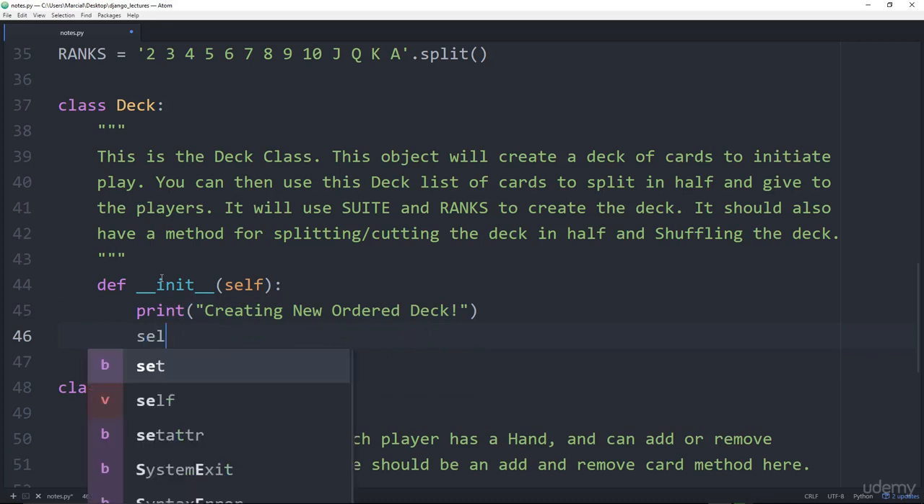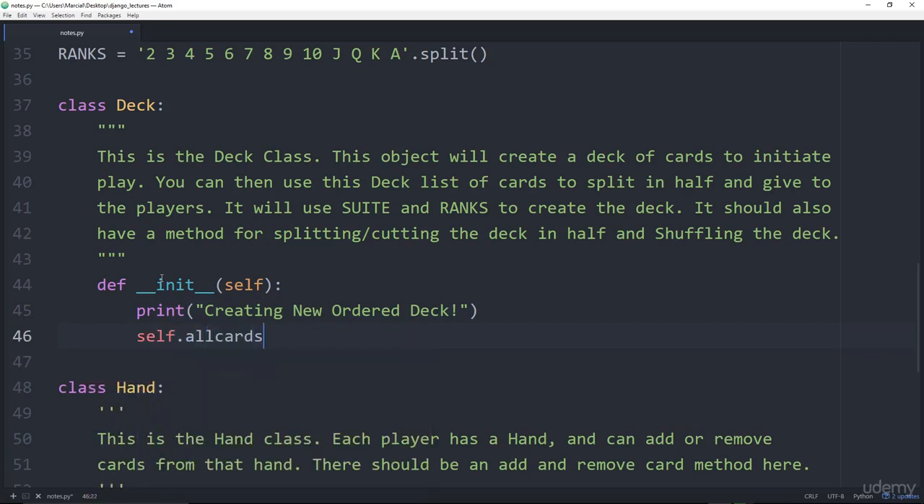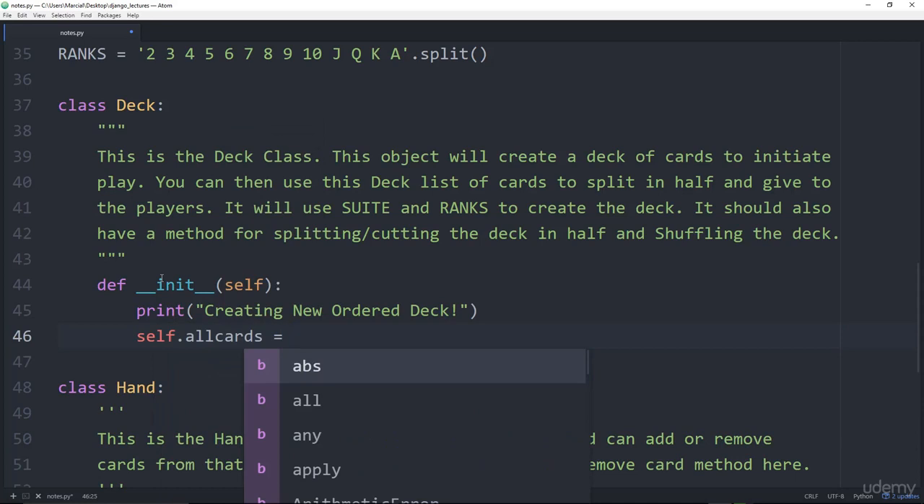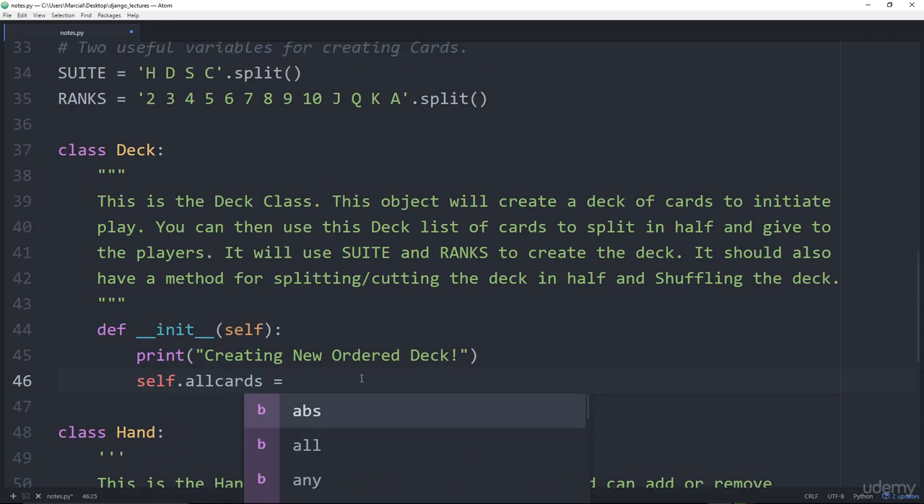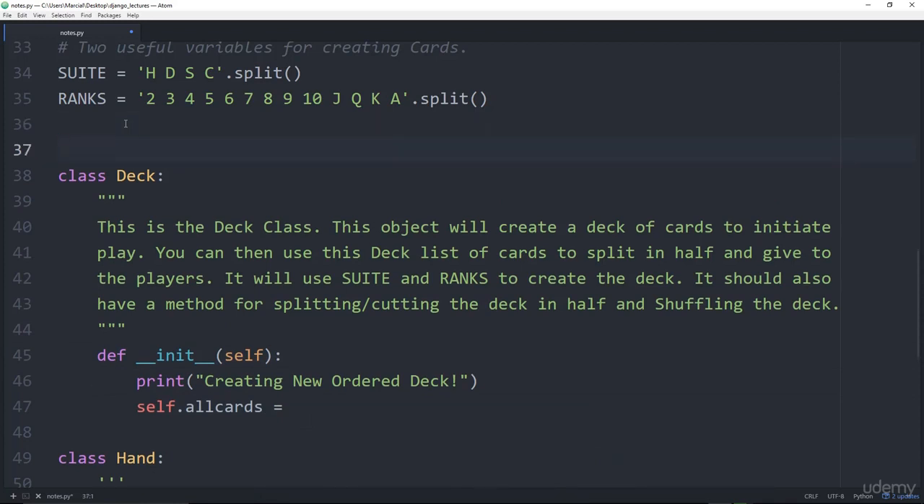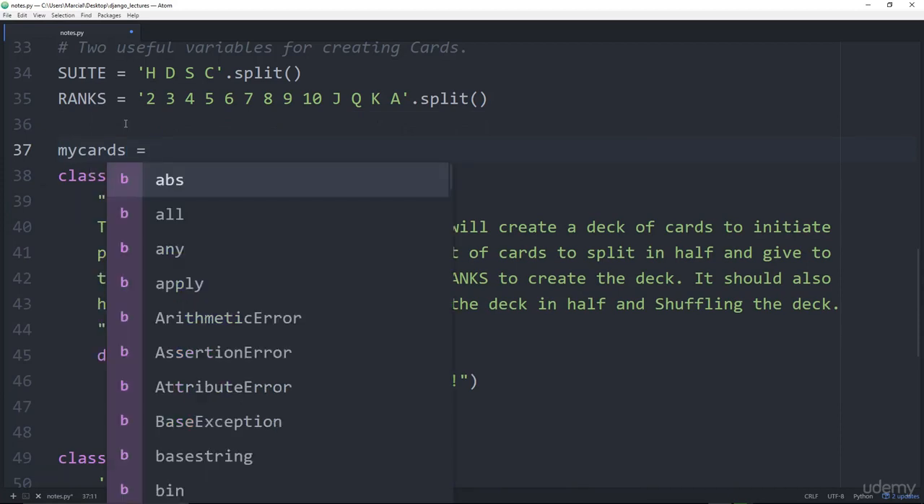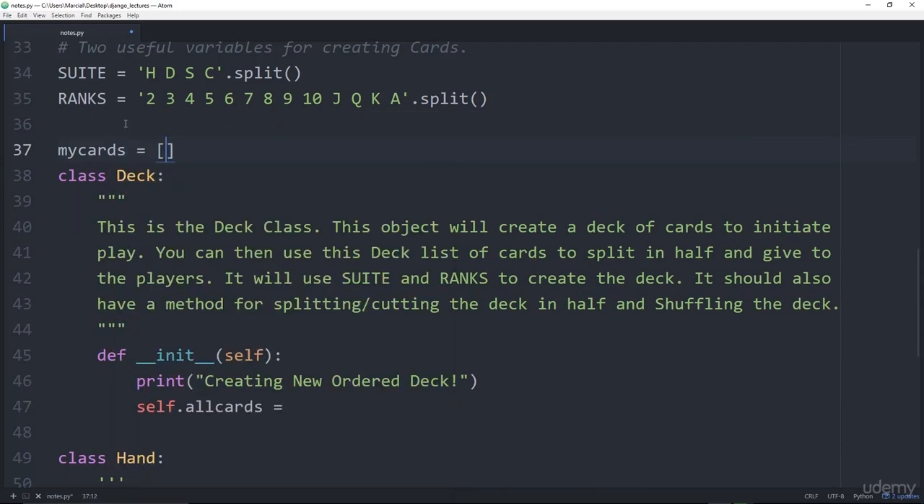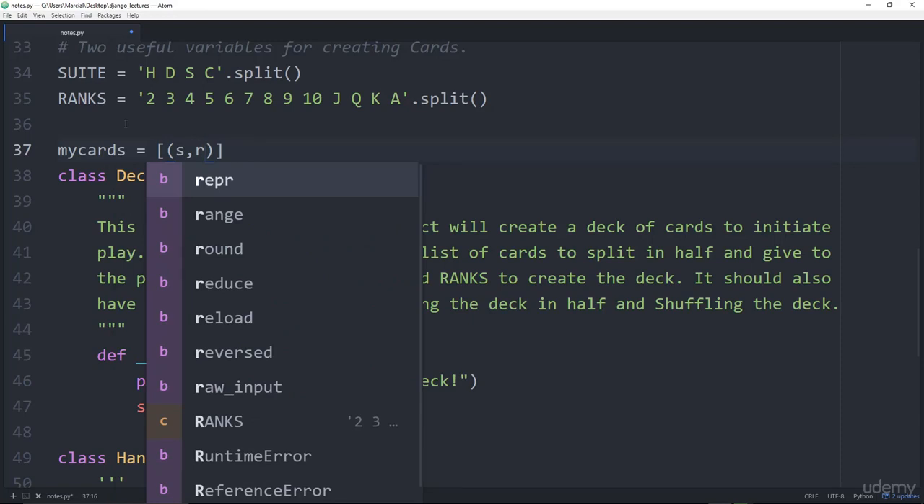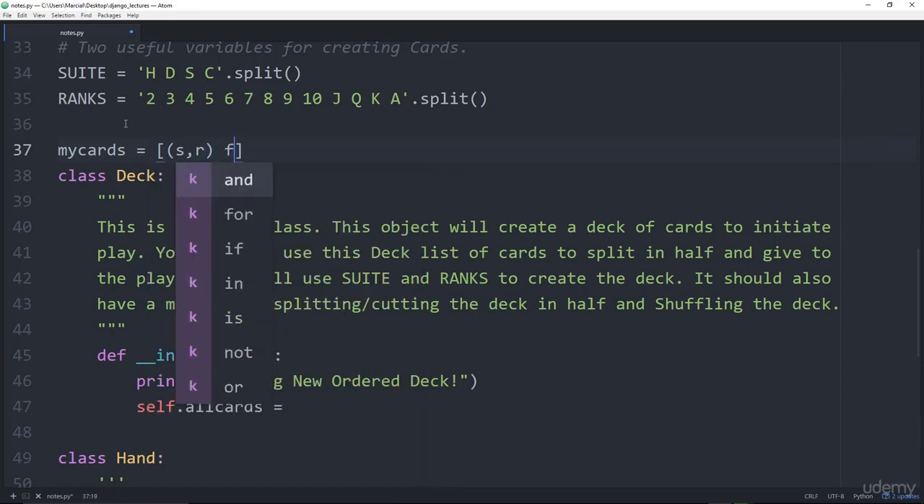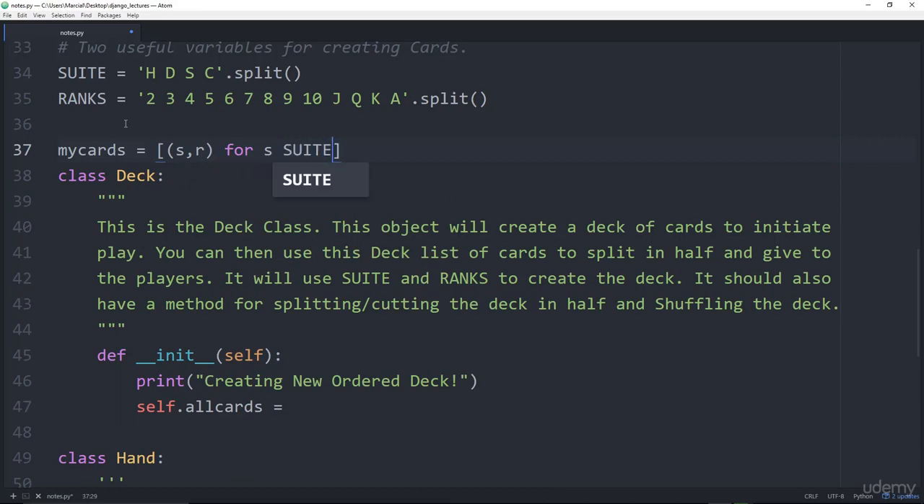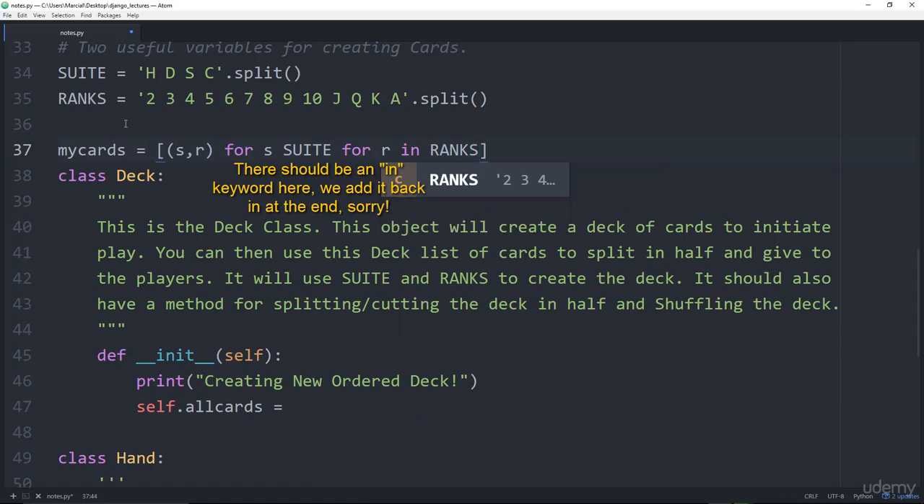And then what I'm going to do is say self.all_cards is equal to, and what I could do is have the logic be inside the initialization or have the logic be outside the initialization. So what I mean by that is I'm going to have a global variable here called myCards and set that equal to a list comprehension that is a tuple for the suit and the rank of the cards, and say for S in suits for R in ranks. So that's one way to do this.